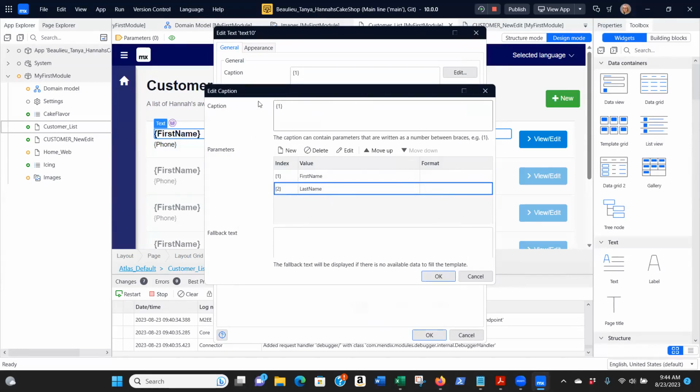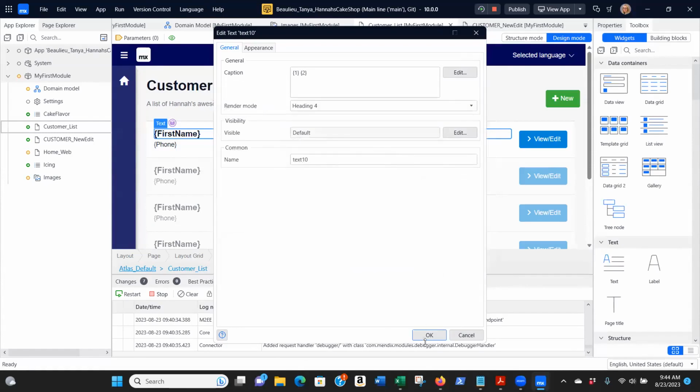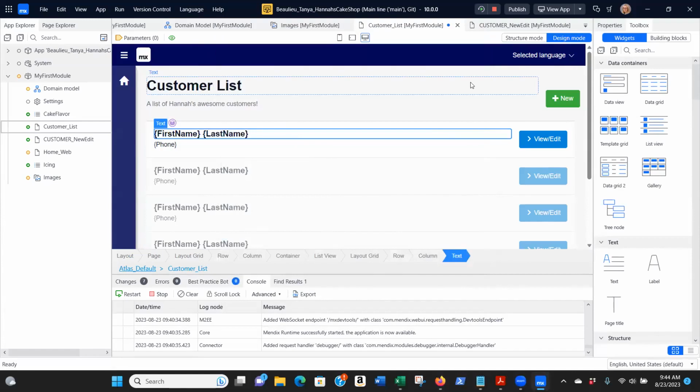So up here, then, this is how it shows how we want our line to be formatted. We're going to put the first name, that's our curly bracket 1. And then we're going to put a space because we want them separated by space. And then our curly bracket 2. Say OK. And say OK. All right, and let's go refresh this and try it again.